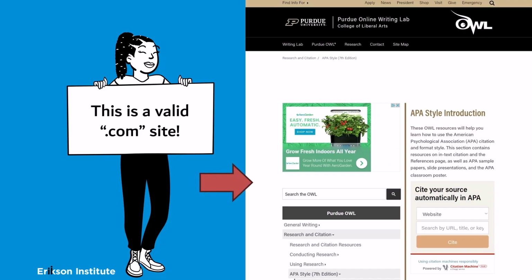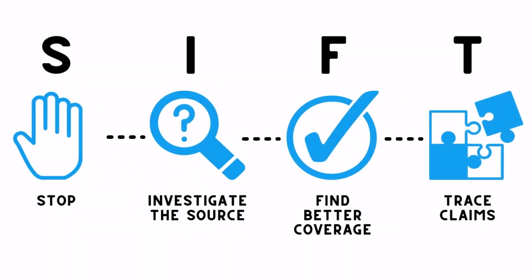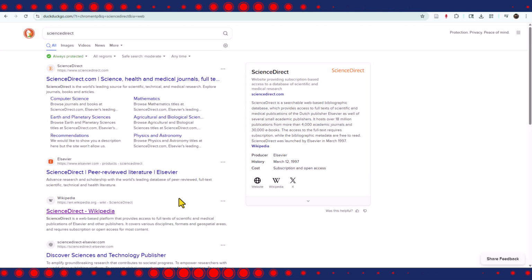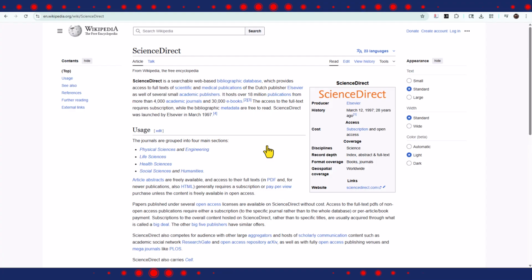That's why as critical thinkers, it's good to have a handy set of skills to help us sort fact from fiction, like SIFT. Going back to our example, we'll use the first part of the acronym, or STOP, to go outside of the source and look into the organization Science Direct. The organization's Wikipedia page is a great place to start your investigation.